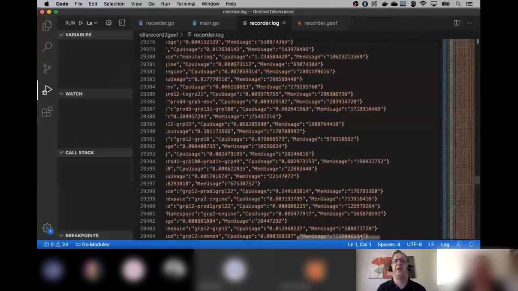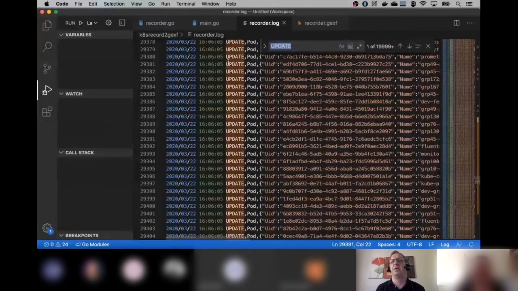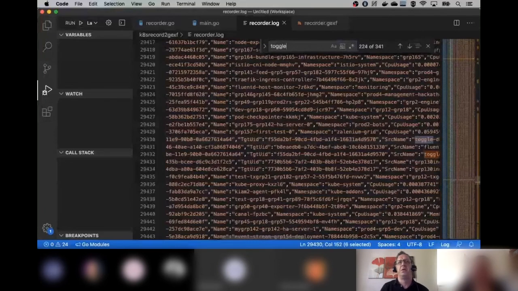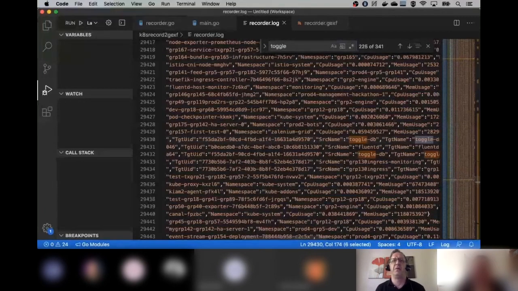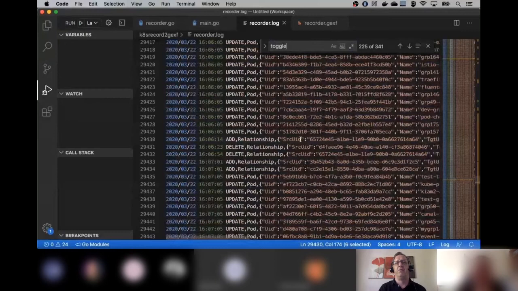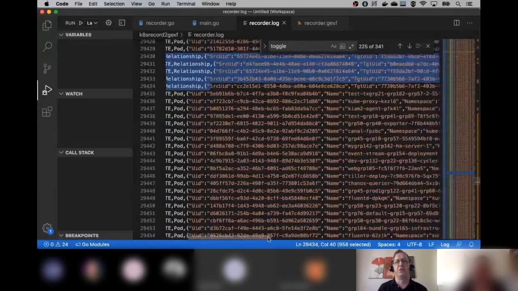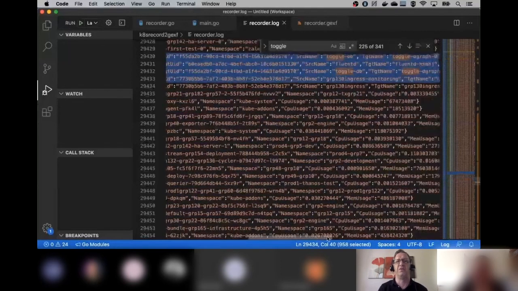A lot of it is information about the state of pods, so memory and CPU usage. But as I was going through this, I started to discover some patterns just in the log lines. And I found this particular workload called toggle seemed to be having some problems because there were repeated lines of relationships being added and deleted between nodes. And that was happening numerous times in the log file. So I thought I'd maybe find something interesting there when this was visualized.